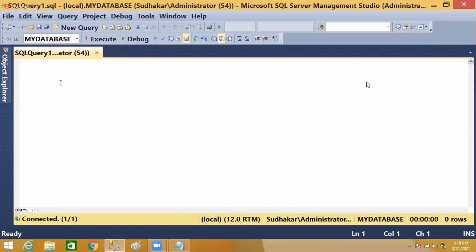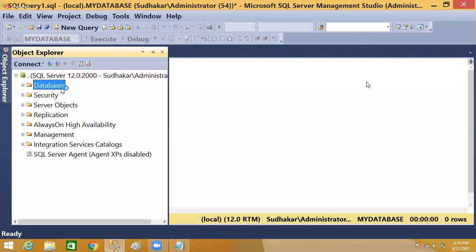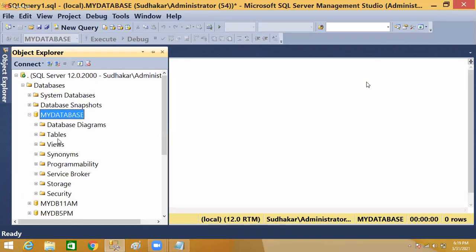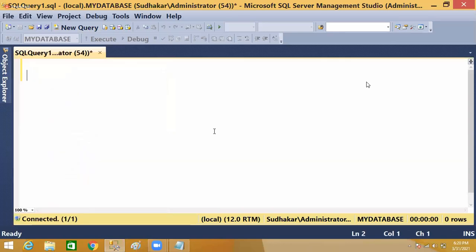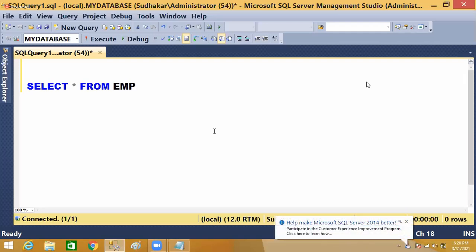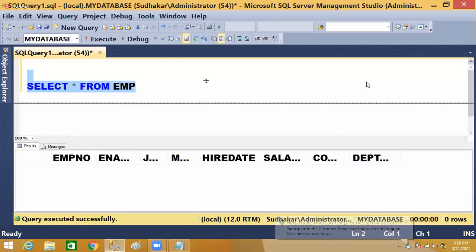Okay, now in my database, let you see, one table was there, the EMP table. Now in this EMP table, suppose I want to use SELECT star. Star means all columns. I want to display the complete table data, retrieving it from the table. We just use SELECT star from table name, and once I execute it, your EMP table's complete data is displayed.